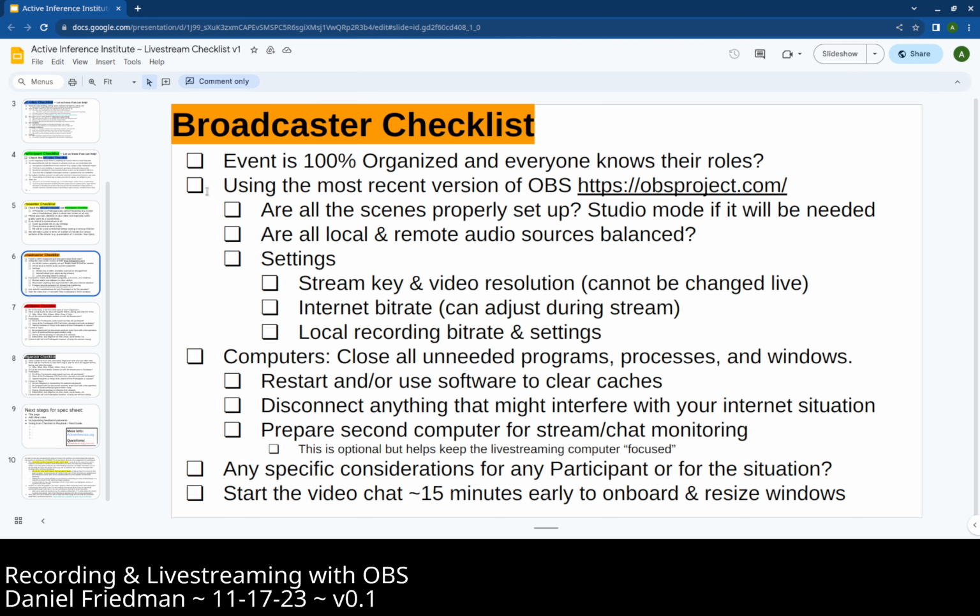The broadcaster, the person who's using OBS, has some different checks that they could make in terms of all the scenes and the settings, the audio included and balanced, visuals, the stream key and the video resolutions, which can't be changed live, the internet bitrate, the video bitrate, which can be adjusted during the stream. This computer especially, it's important to close even messaging applications. They can disrupt some network continuity. And to be ready.